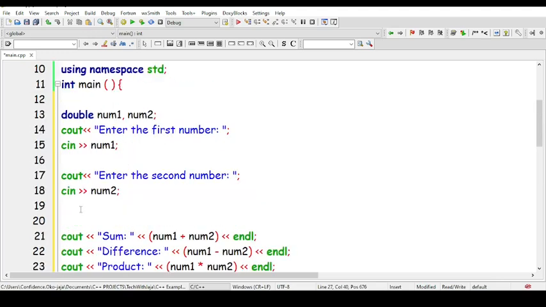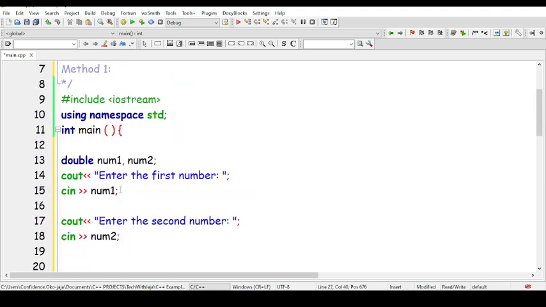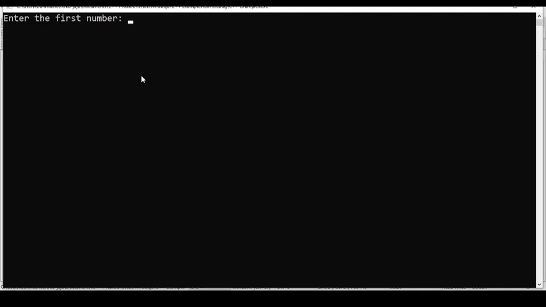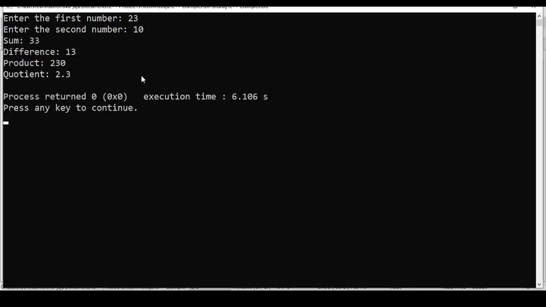So let's test our program to see if it runs as we want it to. Oh, this is a statement. Okay, so let's run our program right now. To enter the first number, let me enter 23, and then let me enter 10. Okay, so the sum of 23 and 10 is 33. The difference between 23 and 10 is 13. The product of 23 and 10 is 230, and the quotient is 2.3.